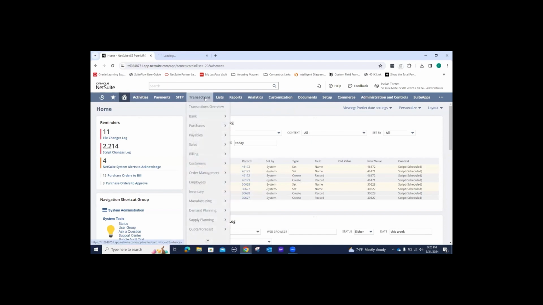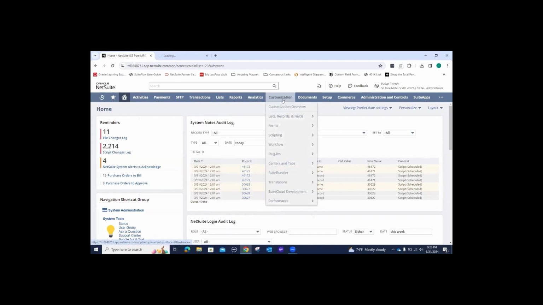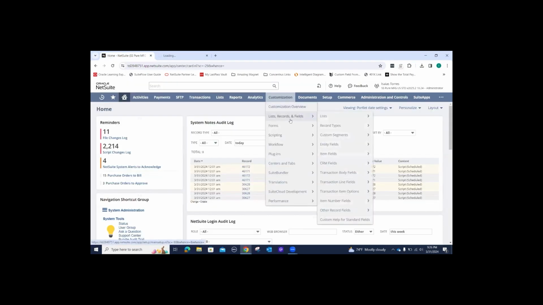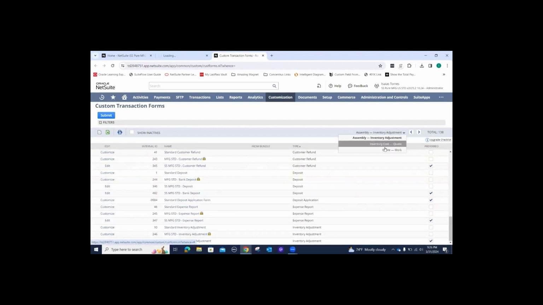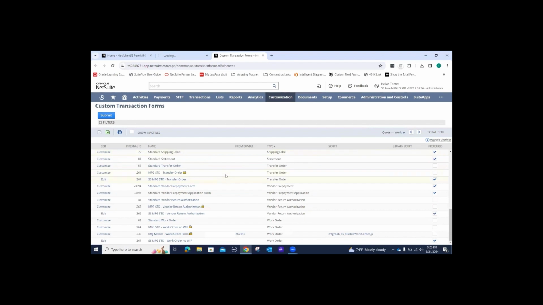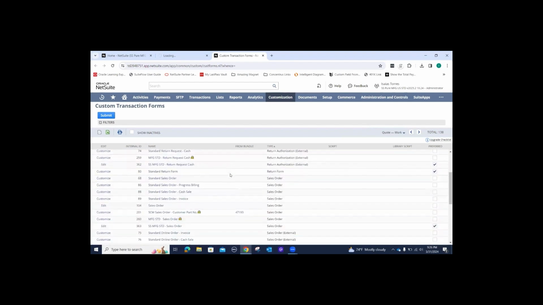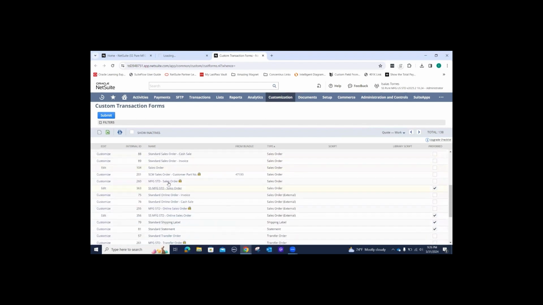I'm currently in administrator, so if you're an administrator, you can go into an actual sales order record, waiting for that to open, or you can go into customization, forms, transaction forms. The transaction forms screen will give you a list of all of the transaction forms that you currently have in the system. So it goes alphabetically, as you can see. And if we go into the sales order, we would see that we have this record here.